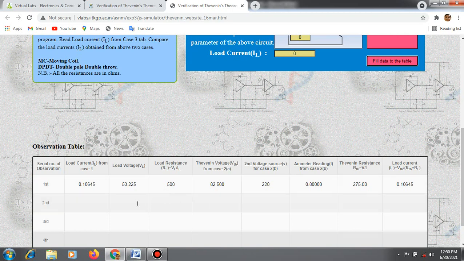You can verify that load current from case 1 is 0.10645. Similarly, load current by the use of Thevenin's theorem is 0.10645. So both these load currents are the same and thus we have verified Thevenin's theorem.